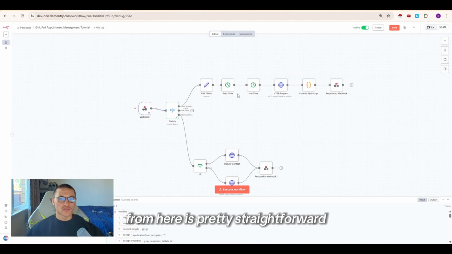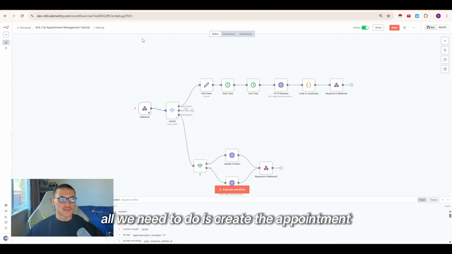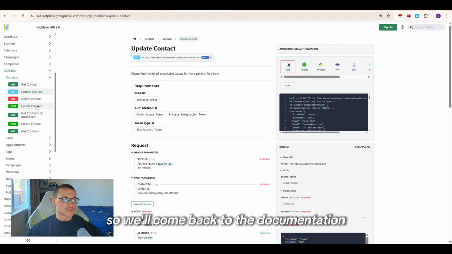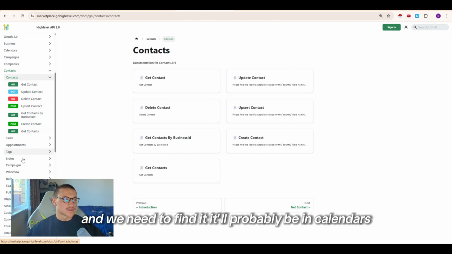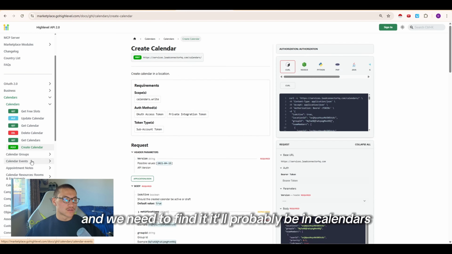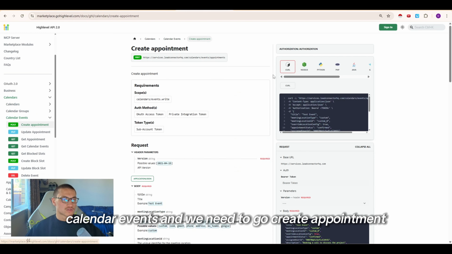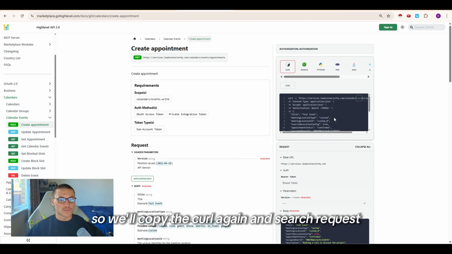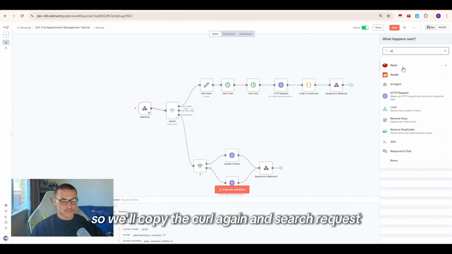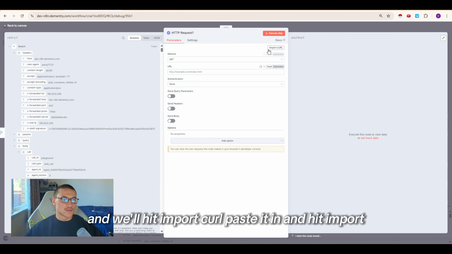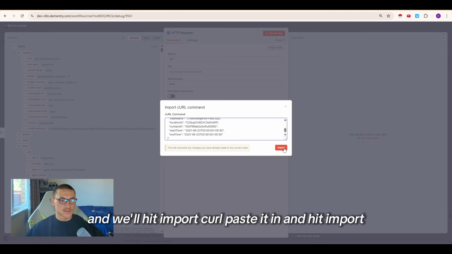From here, it's pretty straightforward. All we need to do is create the appointment in GoHighLevel. So we'll come back to the documentation, and we need to find it. It'll probably be in calendars, calendar events. Then we need to go create appointment. So we'll copy the curl again and search request, and we'll hit import curl, paste it in and hit import.